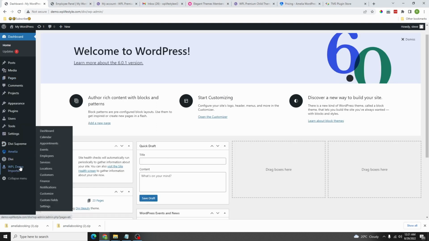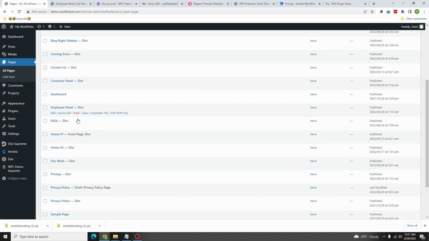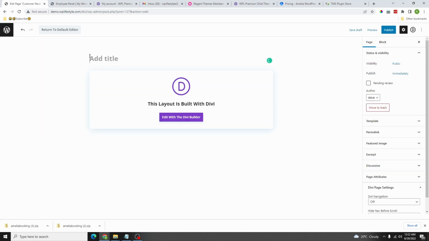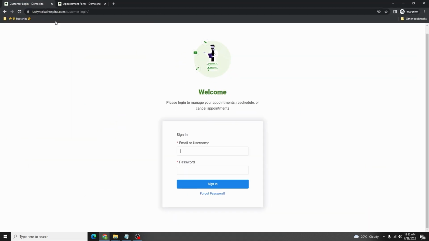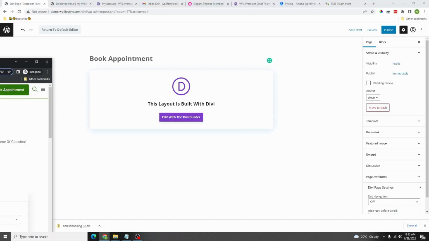So before we go back to the settings, there's one more page we need to create. We'll go back to all pages, and then we can copy one of the pages we have already, which is the customer panel. I will duplicate this one, and then I'll call this one book appointment. So we're going to create an appointment page just like this one that we have over here, right? Something like this where you can come and book the appointment, right? So we're going to create that.